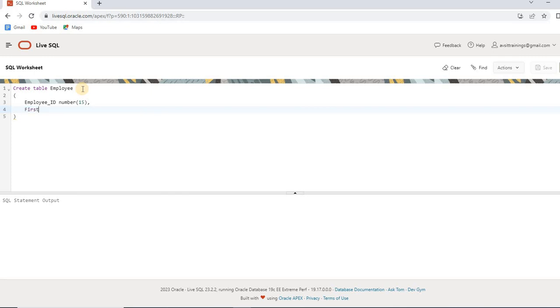Then I'm going to have a few more columns. First name, which is going to be a varchar2 with 25 as the length, that much data I'm going to store. And the last name, varchar2 is also going to be the data type for this, and 30 is the max length for this column. Now I want to mention the constraint on a particular column. I want to mention the primary key constraint on my column employee ID. To do that, you have to say primary key here on the first column.